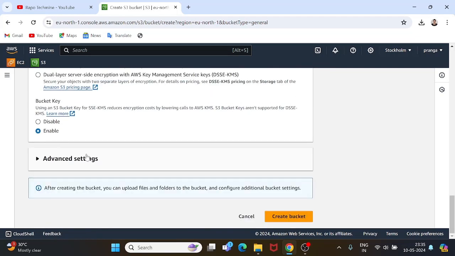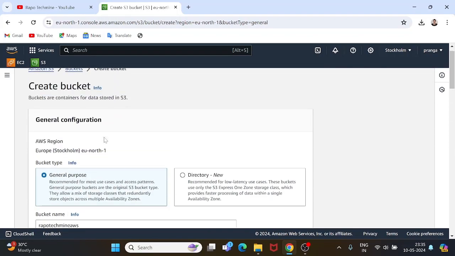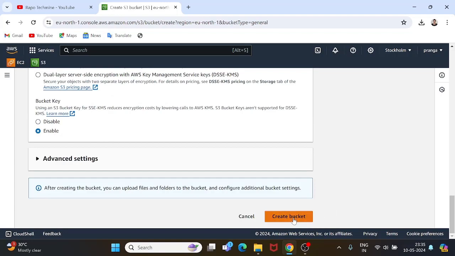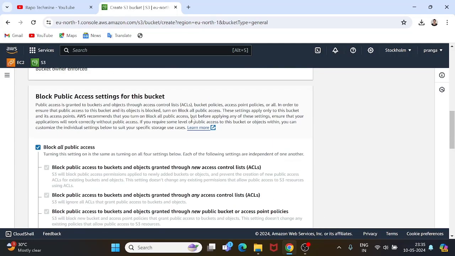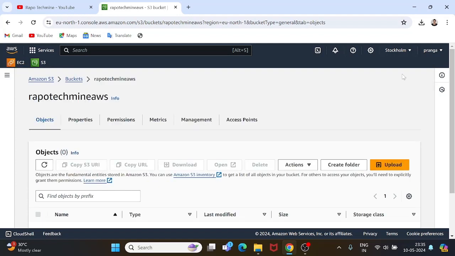We will ignore these advanced settings. We are going to use S3 only for learning purposes. Next, we will click on create bucket. It will start creating the bucket. So we have successfully created the bucket, report Ekman AWS. Now we can upload files to this bucket.